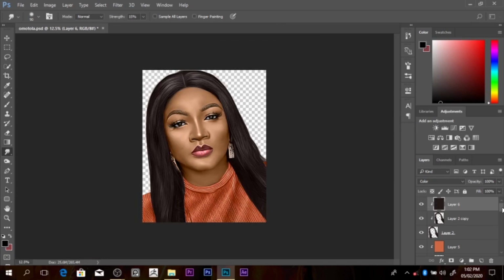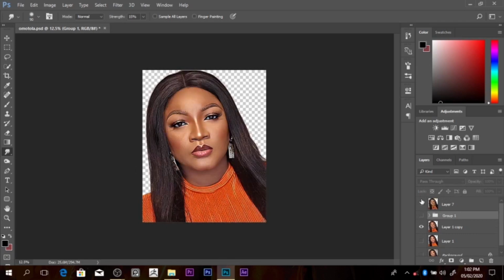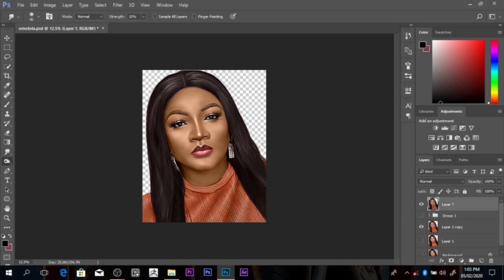So I'm just going to press Control Shift Alt E, which will merge every visible layer, and I'll put everything in a layer. That's what I do. This is the previous. This is it now. This is the previous. This is it now. You might say the previous is better because I just noticed something on her cheek here.